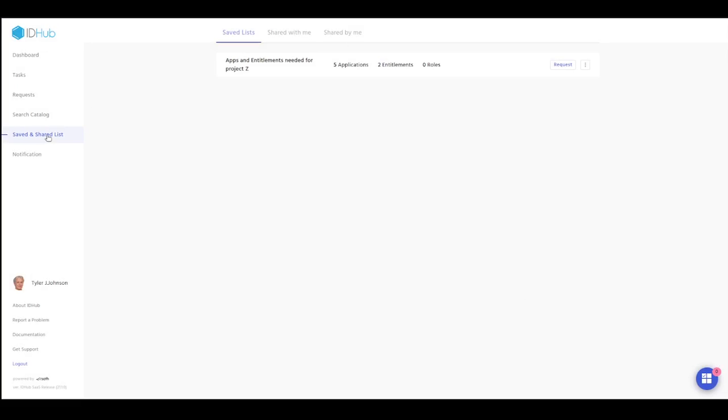So moving on, we have our save and shared list page right here, and we can see these saved lists. We will compile a list here of any lists that have been saved. So in this case, here's our applications and entitlements needed for Project Z. And we can see that there are 5 applications, 2 entitlements, and no roles added to it.